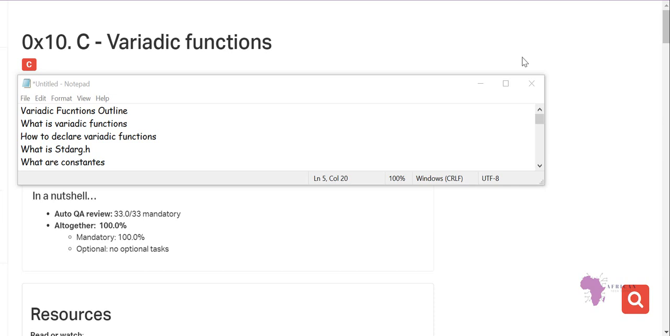So today we'll be talking about Variadic functions. In this lesson, we'll be talking about what Variadic functions are, how to declare or define Variadic functions, what the stdarg.h header file is, and what constants are. That's what we'll be learning in this particular lesson.